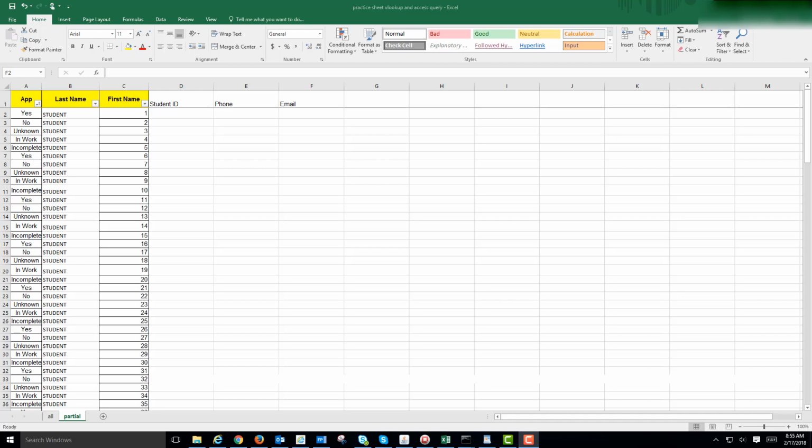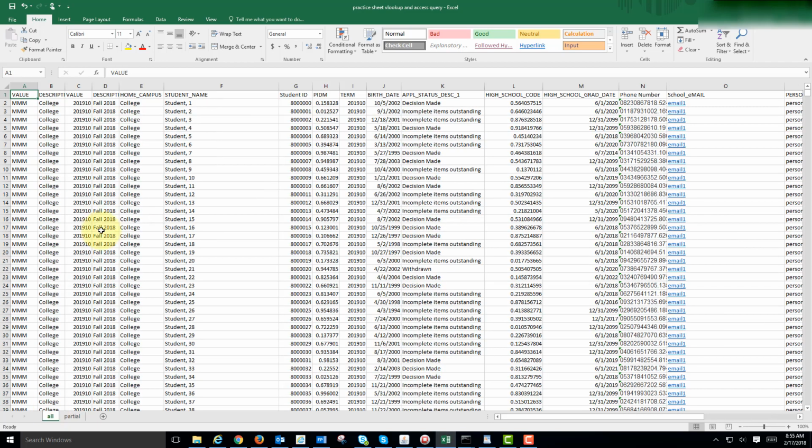Using VLOOKUP. Let's say that we have a list of about 100 students. All we have is their name, last name and first name, but we need their student ID, phone, and email. And that information is contained in this bigger list of 20,000 students. So instead of scrolling down and picking out the information, we'll use VLOOKUP to find the information for us.